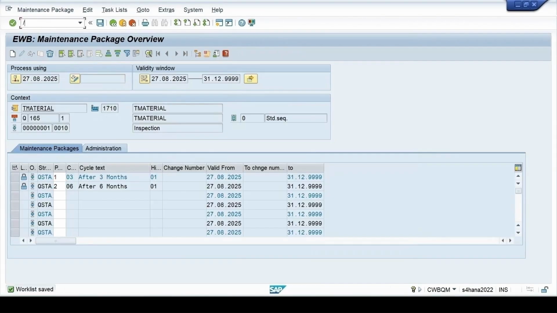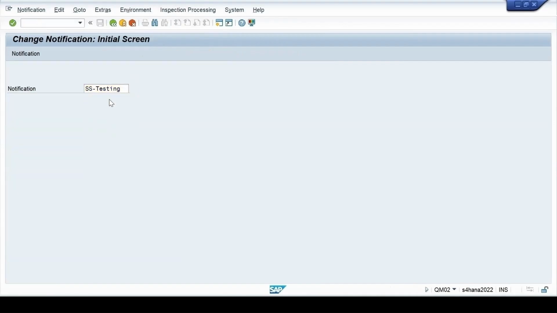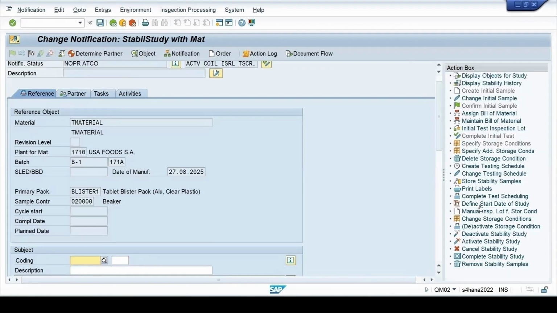Go to our notification, QM02. Enter. My notification is this. Press enter key. Select change testing schedule.